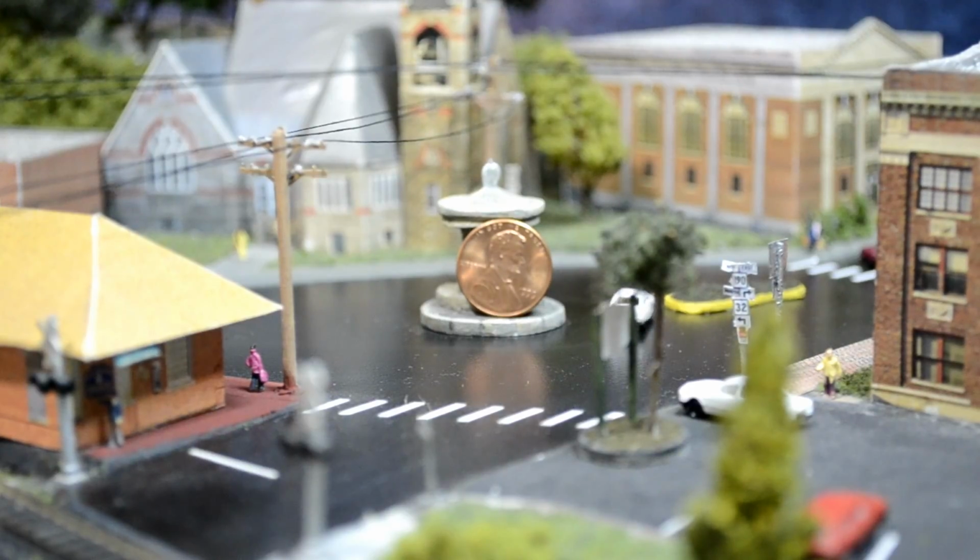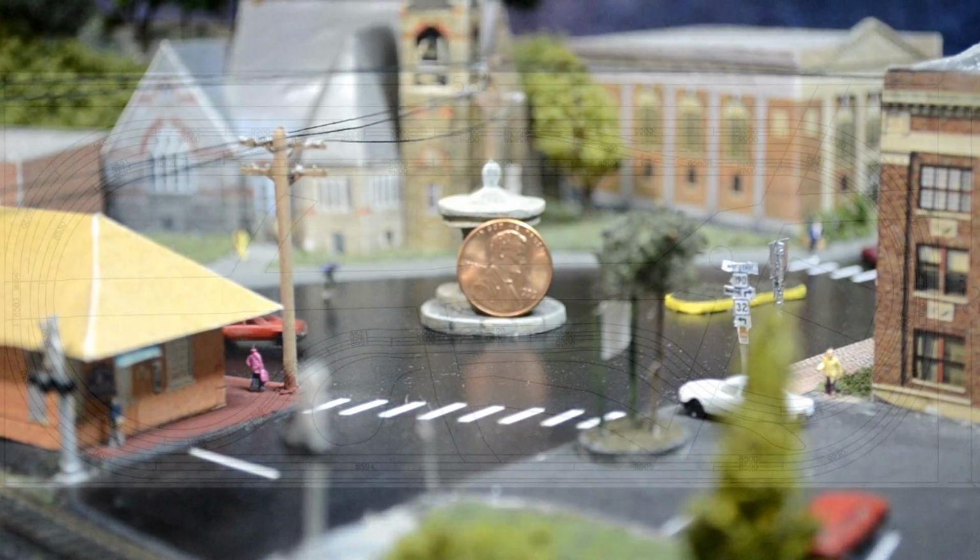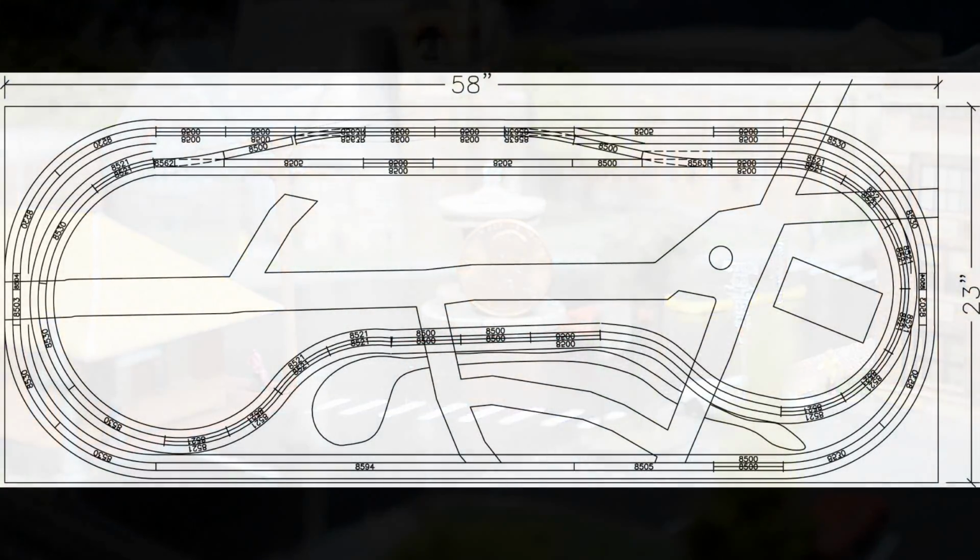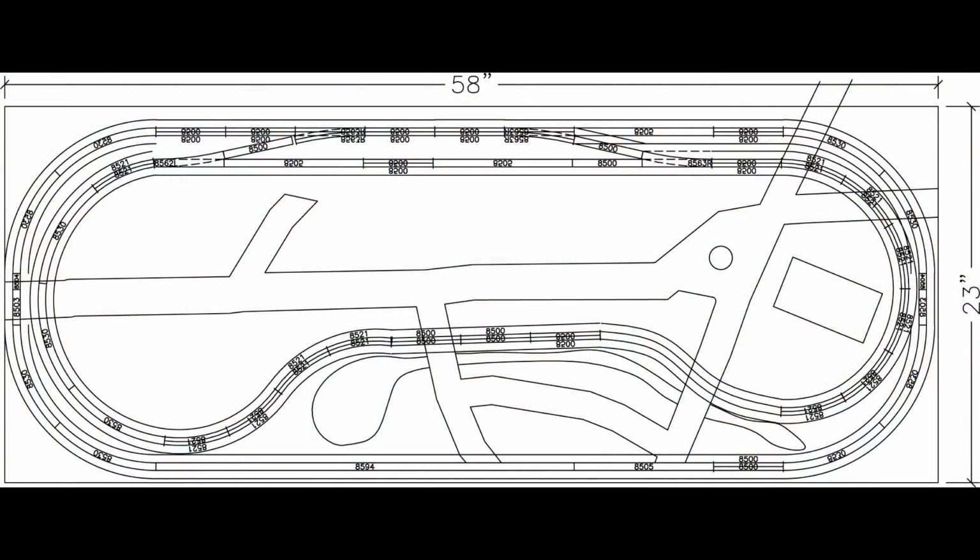My first challenge in building this layout was how big to make it. Z-scale is 220 times smaller than the actual size. Looking at some maps, I designed this layout to closely follow Main Street.